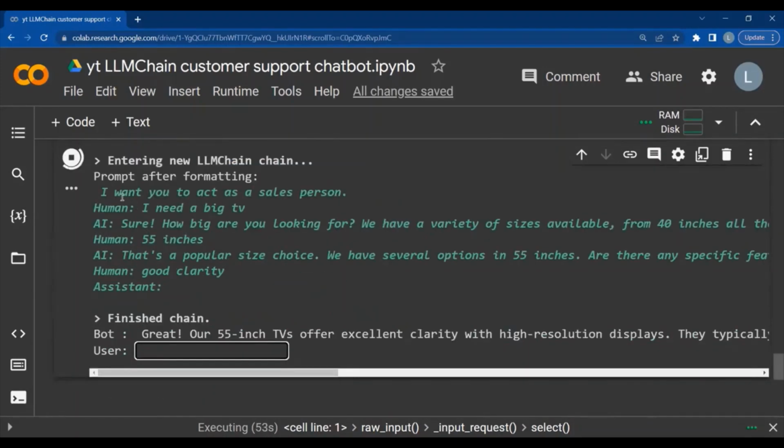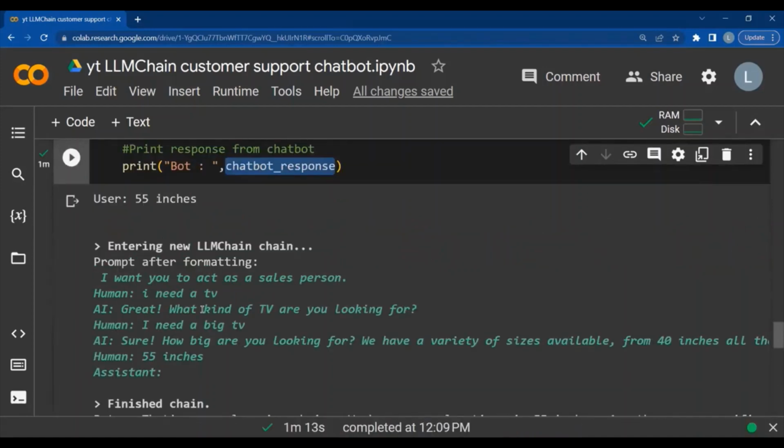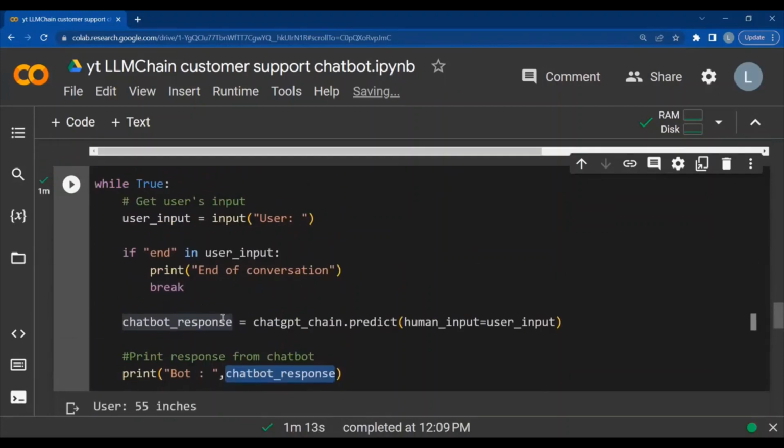If you look at the output, we get the prompt after formatting from the beginning till the latest that we have given. But in the memory, only the last two conversations have been stored. And now let me end my conversation. So in this manner, it is very easy for me to just create a chatbot using LLMChain. Thank you.